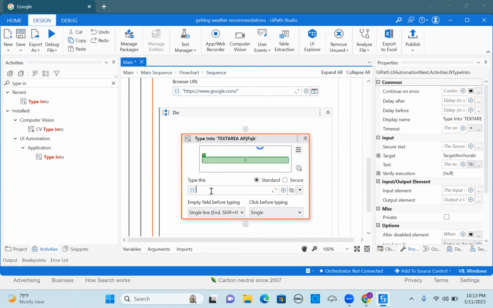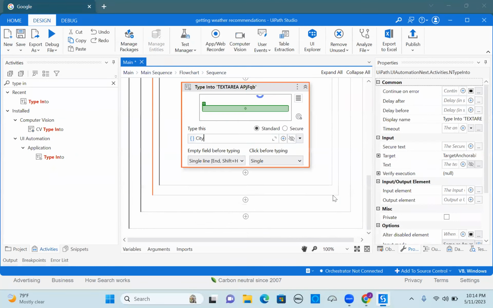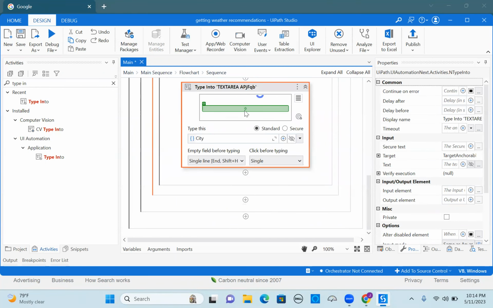And then what we want to type in is going to be the variable city that we had created before. So essentially what we're saying is that we're going to have this dialog box here that they're going to type in the city that they're traveling to, and it's going to be called variable city. Then we're going to have the bot open up Chrome and type into the search bar this city, and it's going to pull that up.